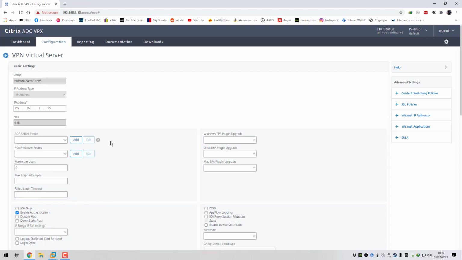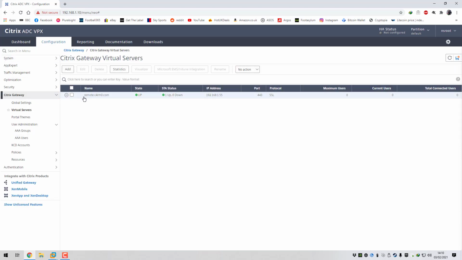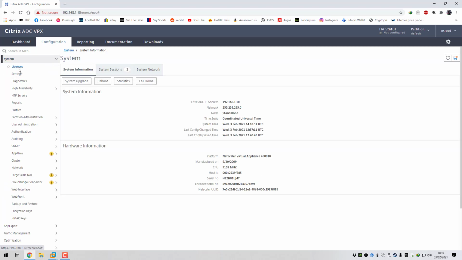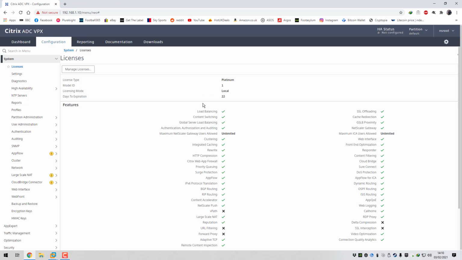You also need universal licenses to use SmartAccess. Because I'm using Platinum Edition, with the newer versions of the Netscaler releases, you do get unlimited universal licenses with the Platinum Edition. So we don't need to purchase additional universal licenses. With the other editions, you do get a certain amount of universal licenses, so just check that before proceeding.